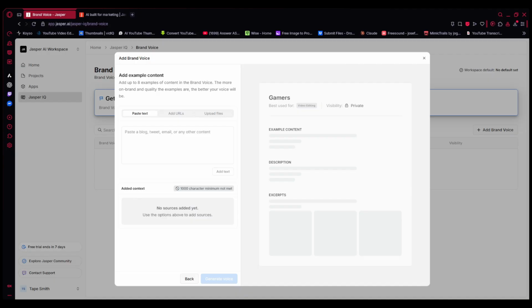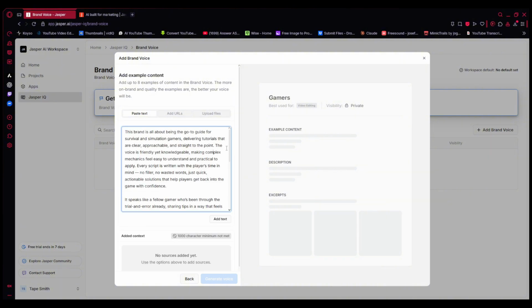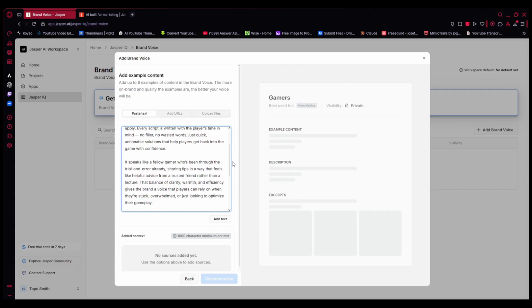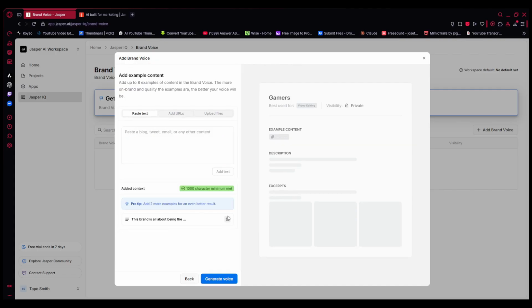To make it transparent, I'm going to use just text. This is the text that I prepared for it. Once you're satisfied with it, click Add Text. And when you've reached over the 1000 character limit, you can start to generate your own brand voice.